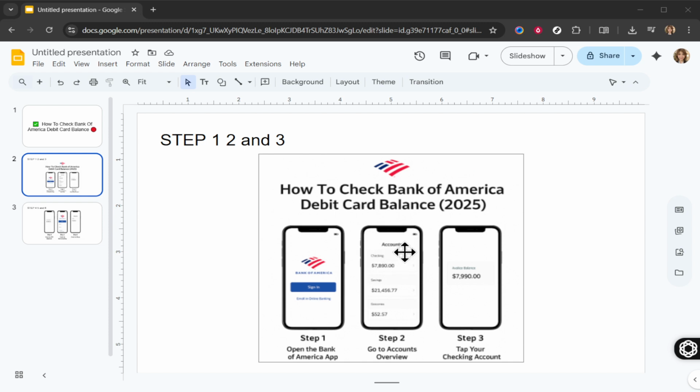If you wish to explore further, simply tap on your checking account. This action leads you to a detailed view of your transaction history, where you can track spending, deposits, and understand pending transactions which might affect future balances.